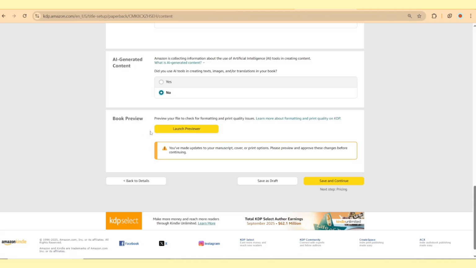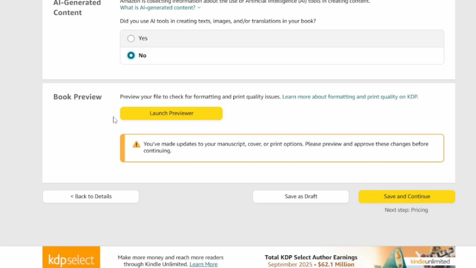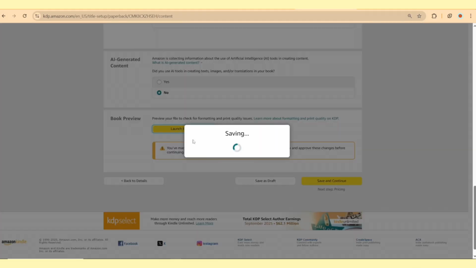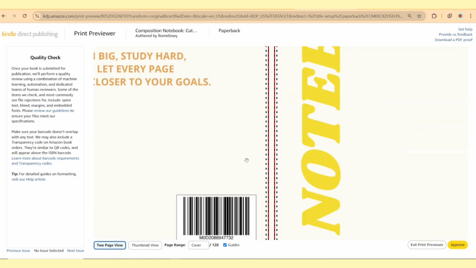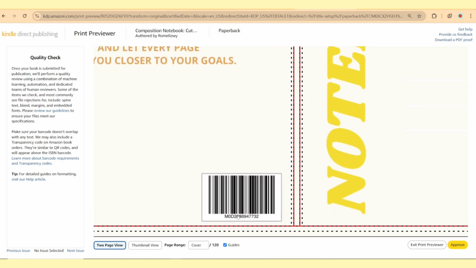Now for my favorite part, the book preview. Just click Launch Previewer to see how your book will actually look. And here it is. This red line shows where your book will be trimmed during printing. And as you can see, Amazon's already generated a barcode for you automatically.